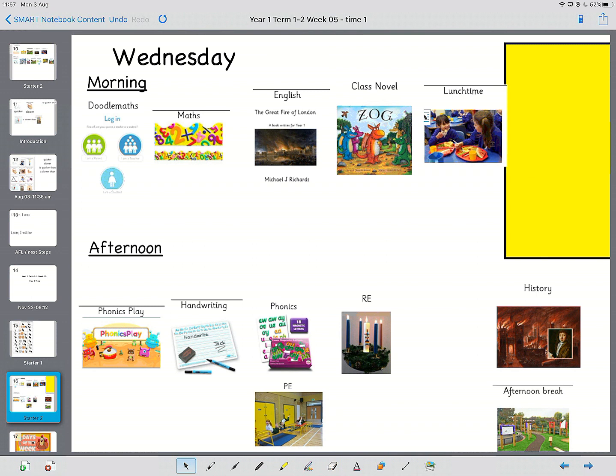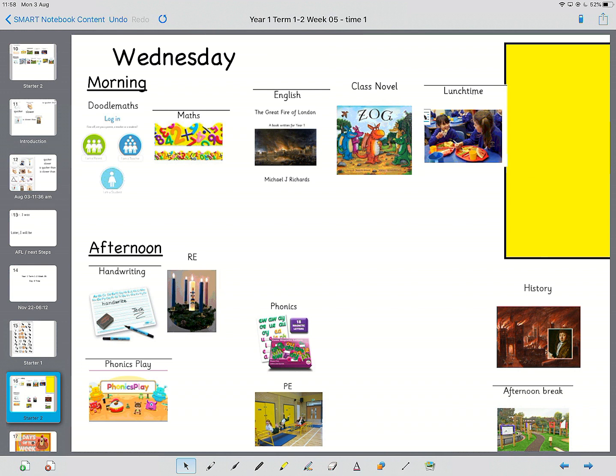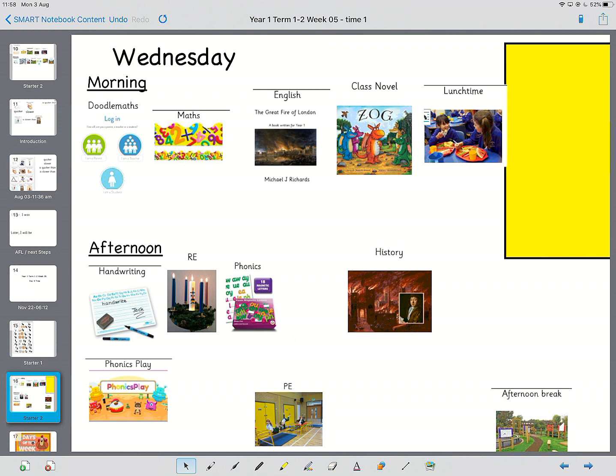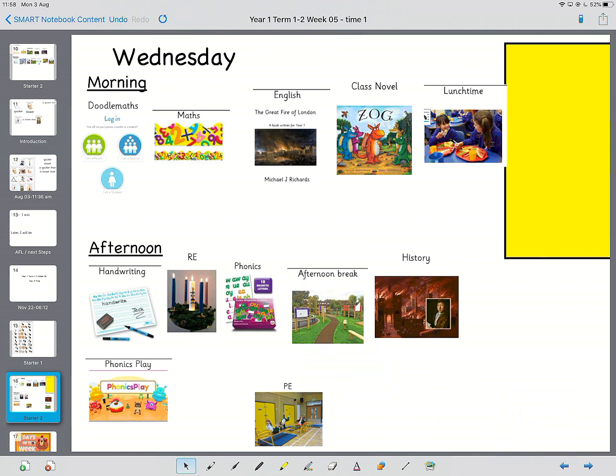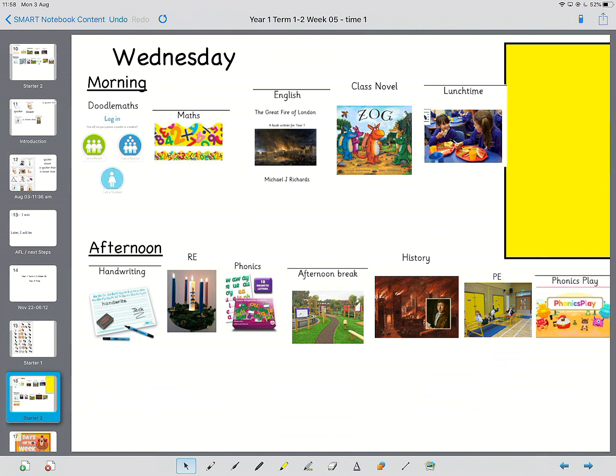In the afternoon, we're going to start with handwriting. We've then got RE, then got phonics. We're then going to do history, but we're going to do that after afternoon break. And we're going to do a bit of PE, and we're going to finish with some phonics play. Okay? Now again, it doesn't matter too much if you agreed with those sequencing, because today's challenge is this.